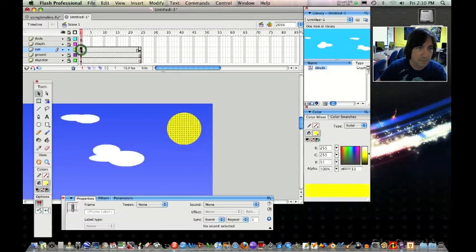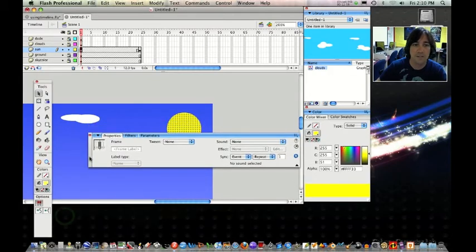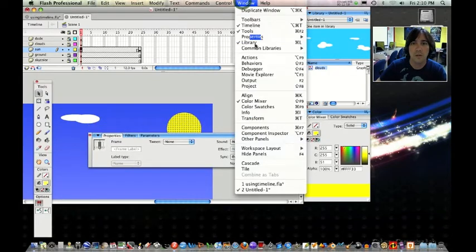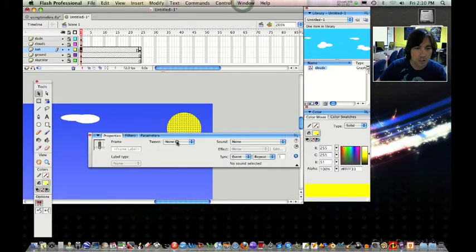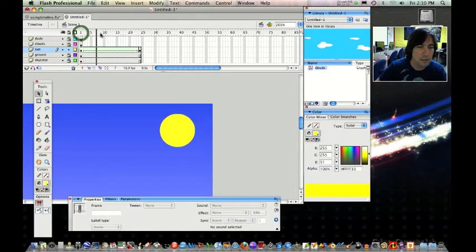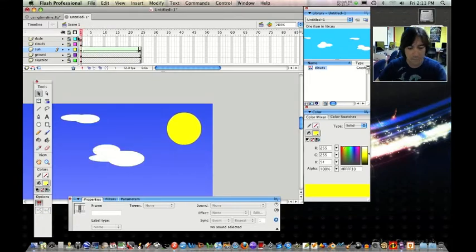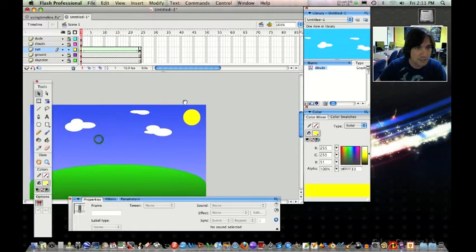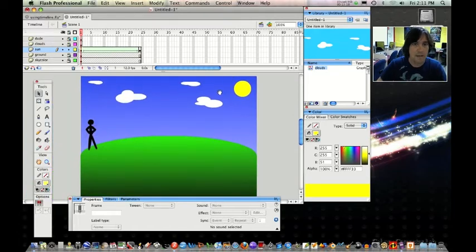So go back to the first frame on the sun layer and go up to your properties palette, and if you don't have this open, it's Window, Properties, Properties. Go under Tween and select Shape. Now you'll notice you have this green box now. And if you move it, you'll notice that it's actually moving already. We've already got our first animation. Congratulations. All right, so now you can see in context.